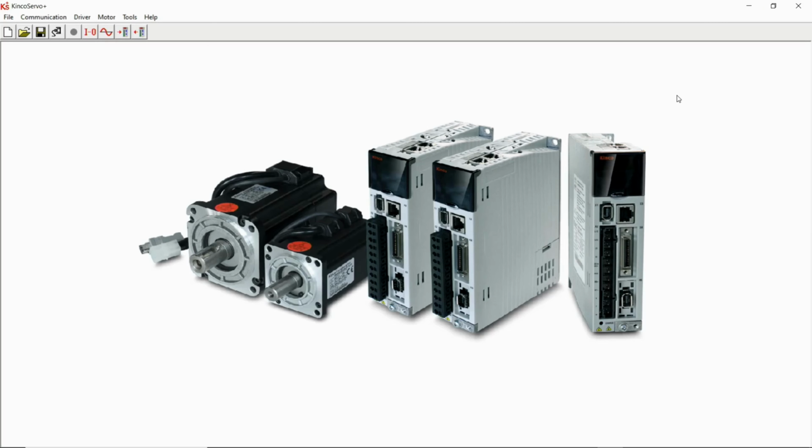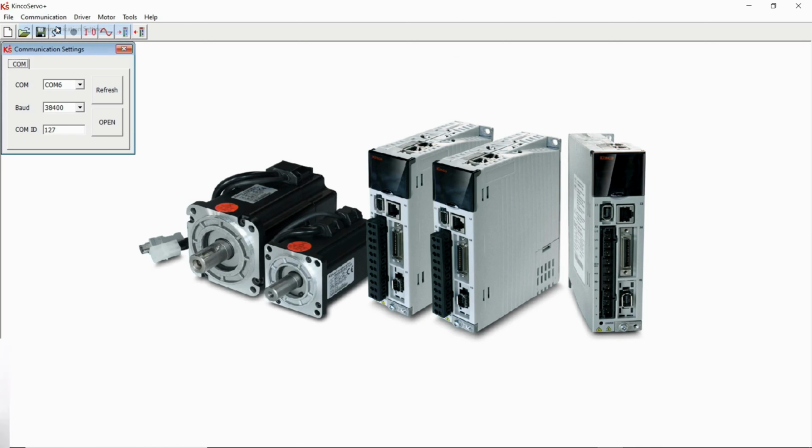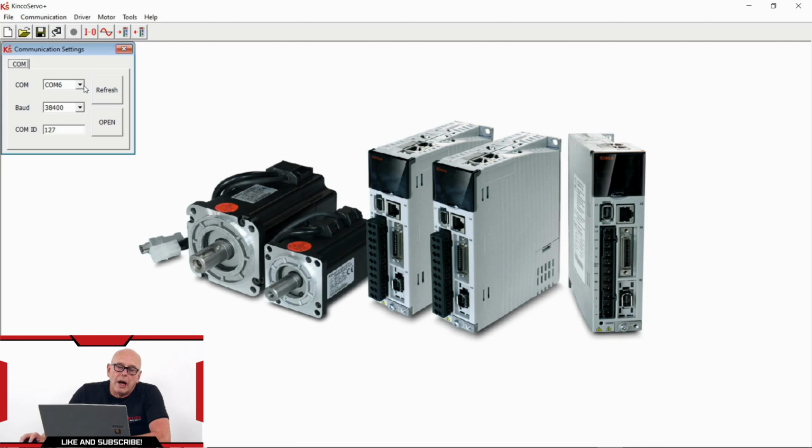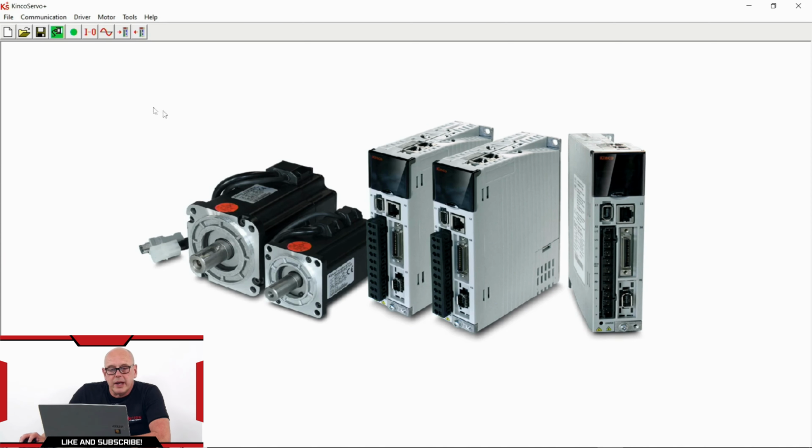And once you've got that, then you'll be able to go into the communications interface on the Kinco Servo tool and select the correct COM port and the correct baud rate and press open. Now, if you have a functioning system, then it will go green, which means that you actually established communications with the drive. If it goes red, then you haven't established communications with the drive and you will have to fault find what the problem is. But here we have a functioning interface.